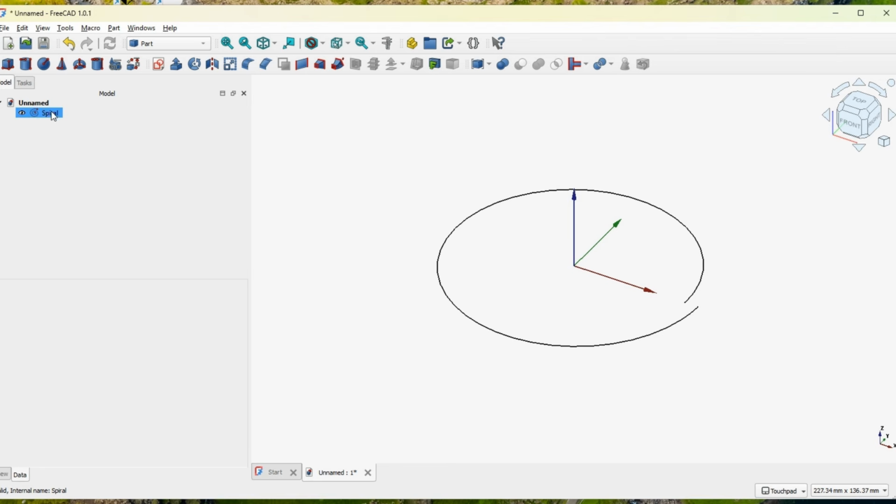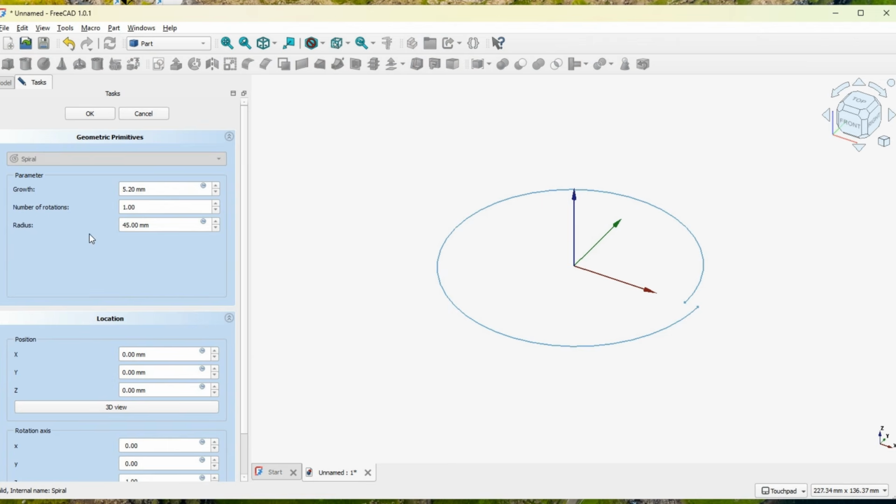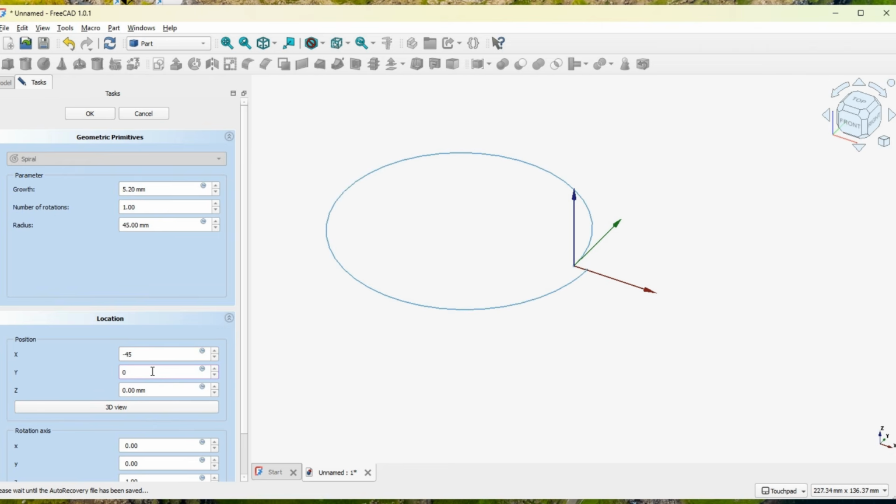So let's double click on spiral, and that pulls up the spiral parameters. And you remember we made the radius 45. And if we look at this location and we see position X, Y, Z, they are notionally zeros. So if we change X to minus 45, it'll jump 45 because that's the radius, and that now is at the center.